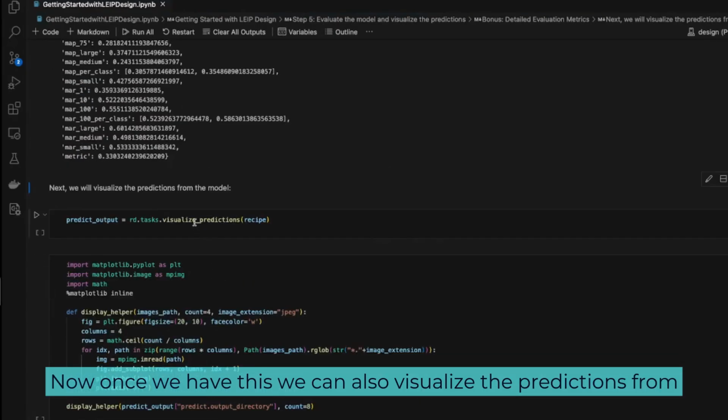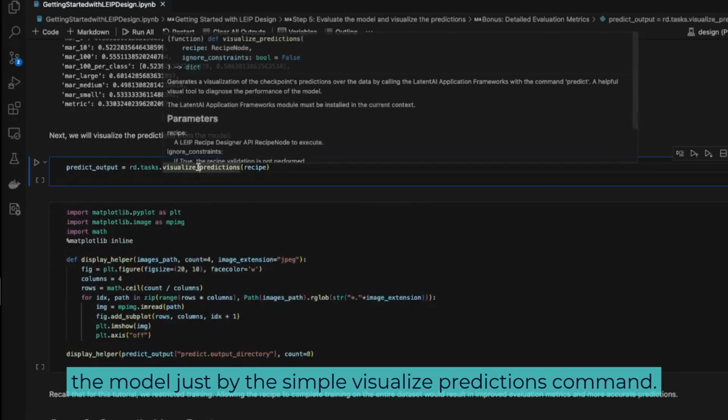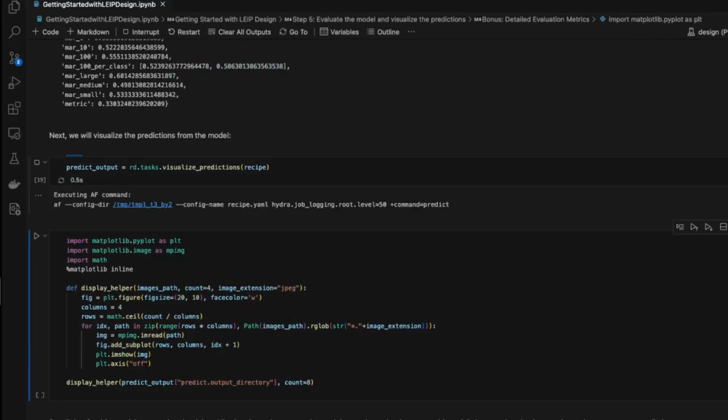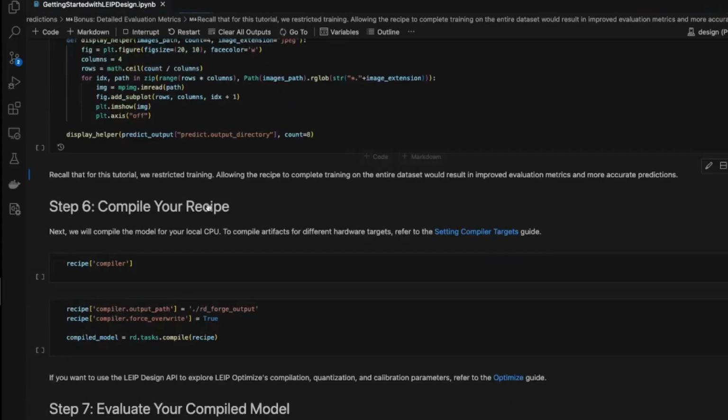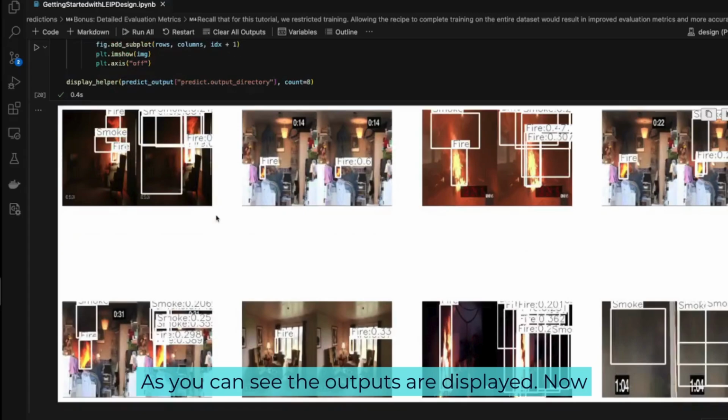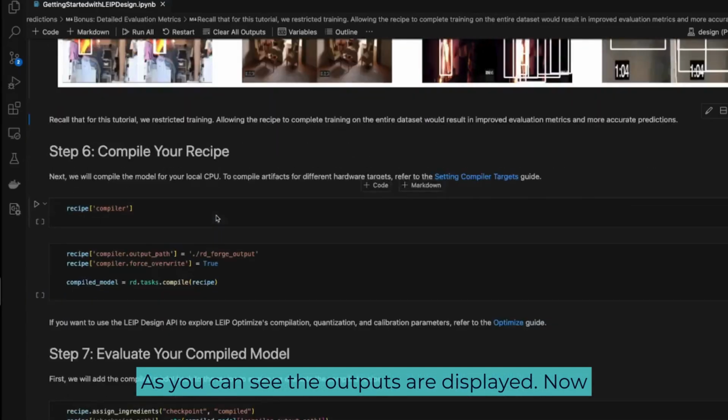Now, once we have this, we can also visualize the predictions from the model just by the simple visualize predictions command. With a simple helper function, we can also display the output from the model. As you can see, the outputs are displayed.